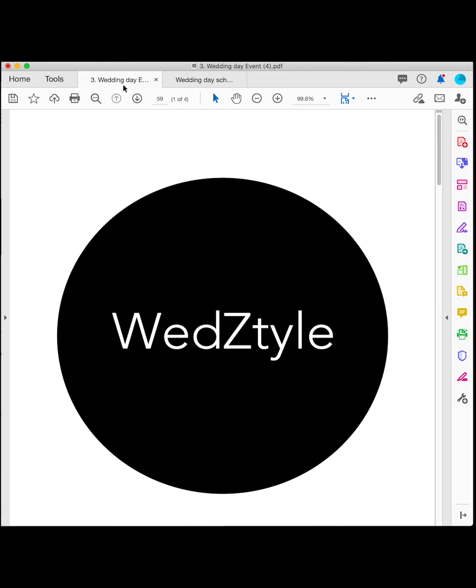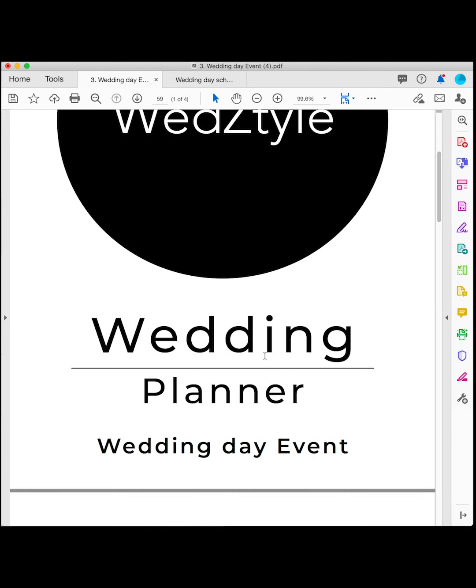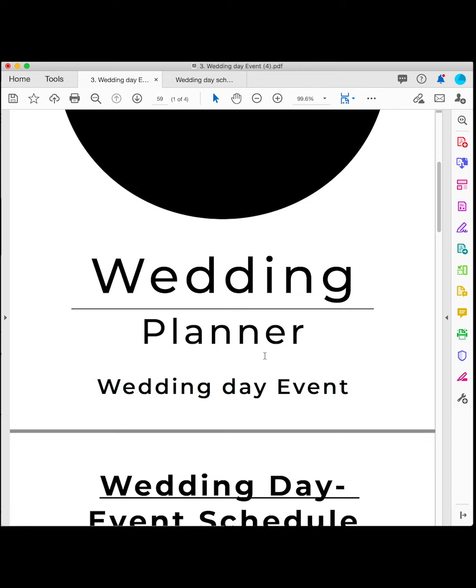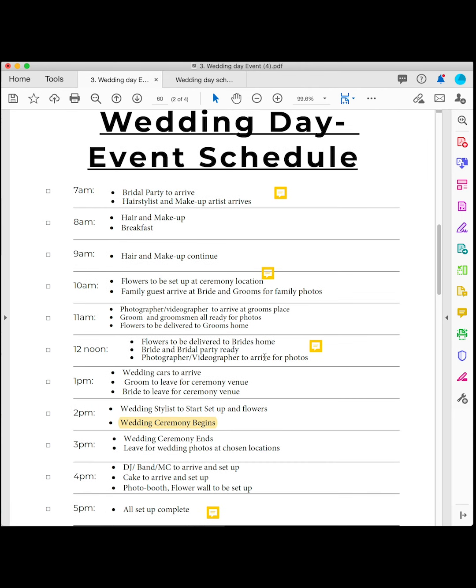Moving forward, we're going to be focusing on the actual event schedule that I've created for the planner, and it's under the section Wedding Day Event. So you can purchase that as separate too. So I have basically broken it up into two sections, day and night. So I'm just going to give you a few tips.